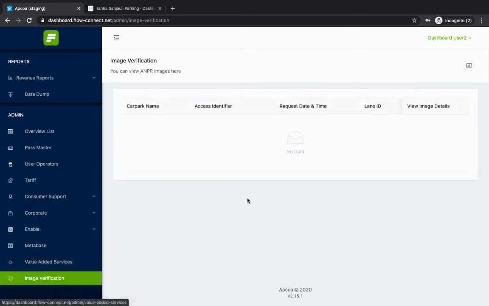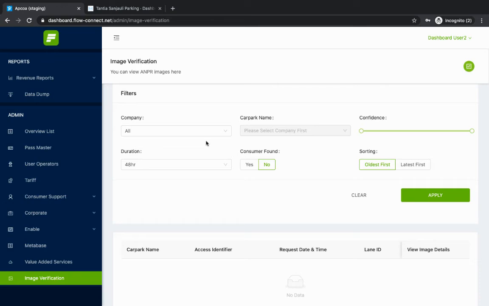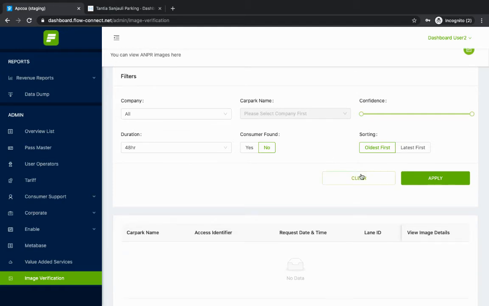With the image verification module, a user can manually confirm the correct image in and out of the ANPR request coming to the parking. This can be used to verify the correct check-in image and check-out image.